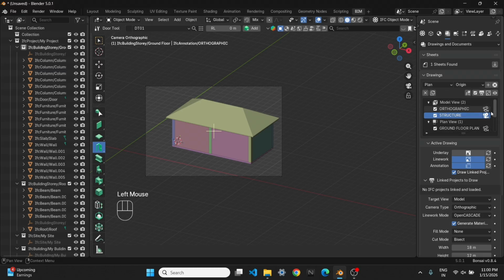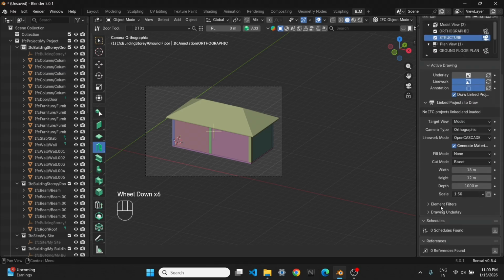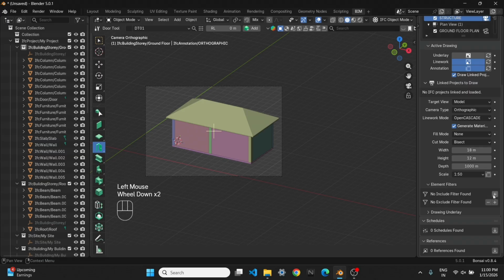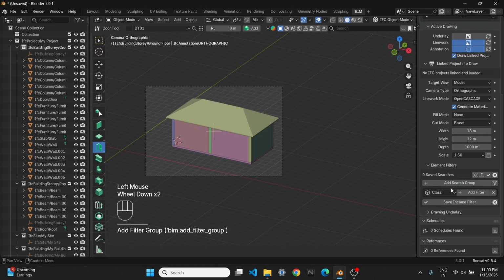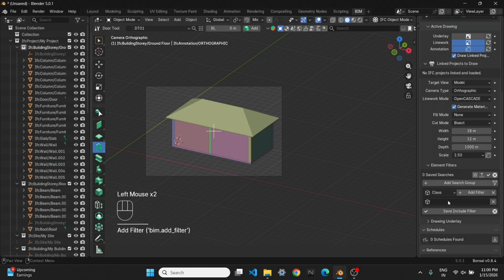To filter these elements, you can scroll down a bit and we can see element filter here. You can press this plus button to add an include filter. Here you can select add search group, select class and select add filter. Now here you can type IfcBeam here.